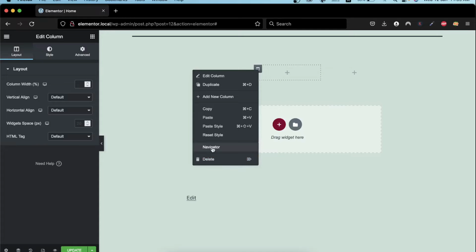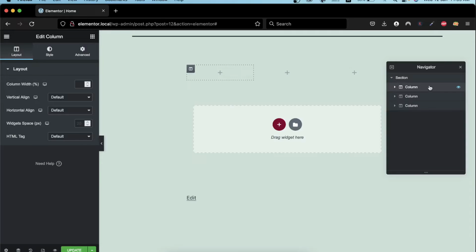So see, you have access to the navigator. Just clicking on this, you will have the navigator option panel. This is the first column. Okay, you can also drag and drop it in the second column. Say we are dragging our first column to second and left.